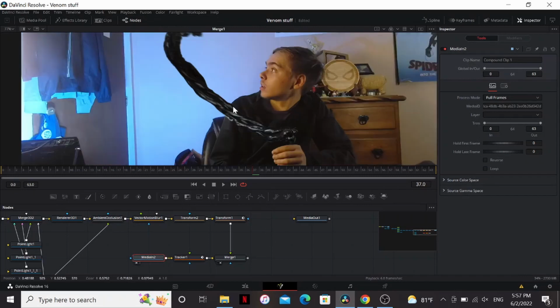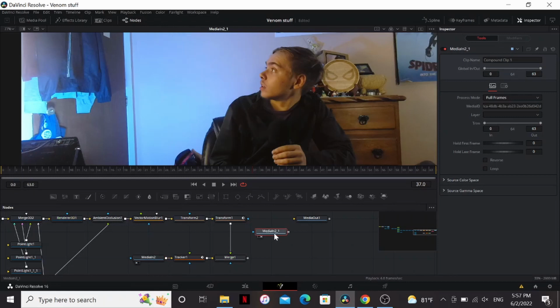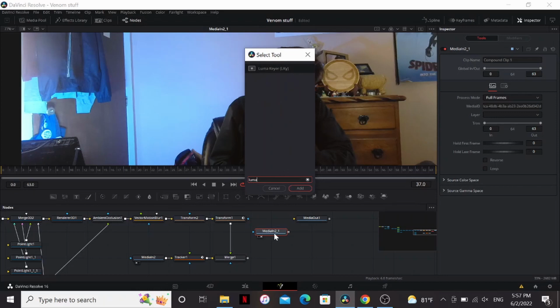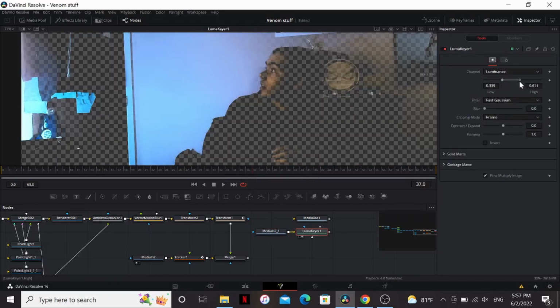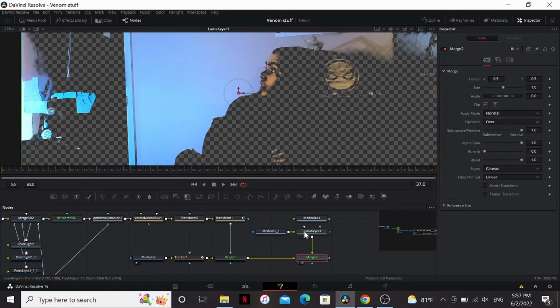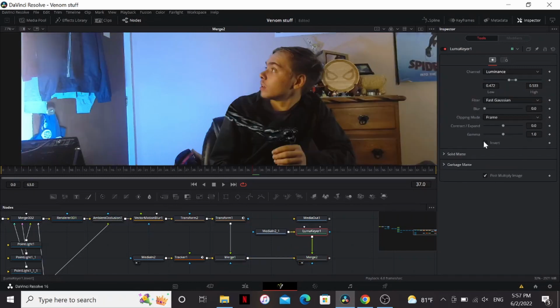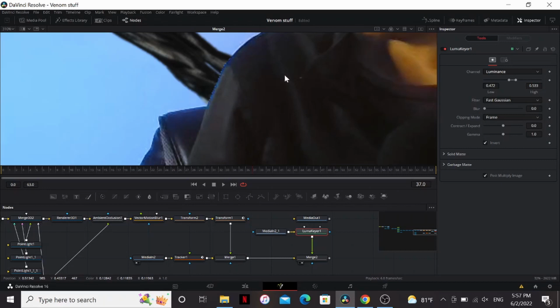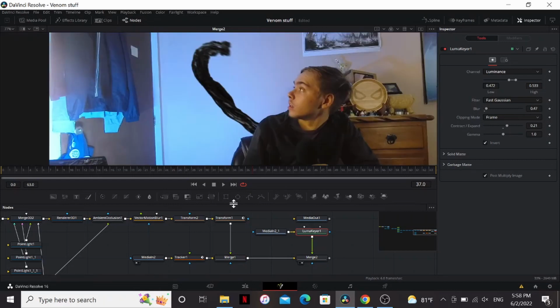So I made sure to shoot this with a lot of contrast between the background and my shirt so that I can make a duplicate of my footage, then add a luma keyer, crunch the low and high points, and then we can just merge this over the arm. Now that did the exact opposite of what we wanted, so we can just hit invert. Now if the line is a bit harsh, we can just blur it a little bit, and then maybe contract it a little bit.